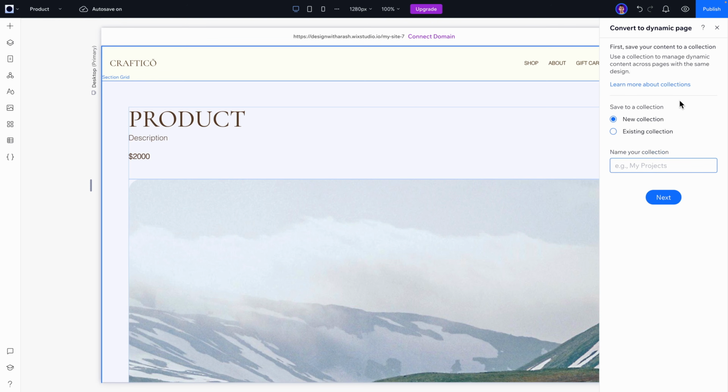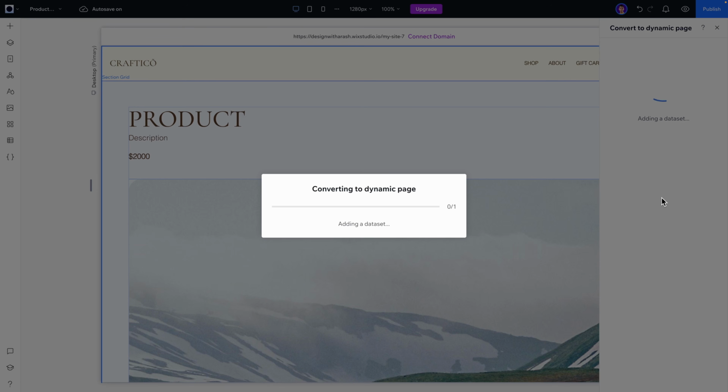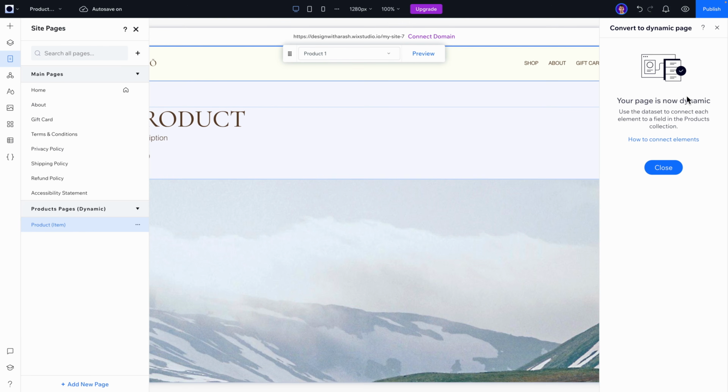And here it says whether you want to create a new collection or you want to connect this page to an existing collection. Since we already created the collection, I'm just going to choose this existing collection option. And from this list, I'm going to pick products, hit next, and it says adding a data set. And now it says your page is now dynamic. A data set allows us to connect the elements within our CMS collection to the elements of this page. Okay, I'm gonna hit close.